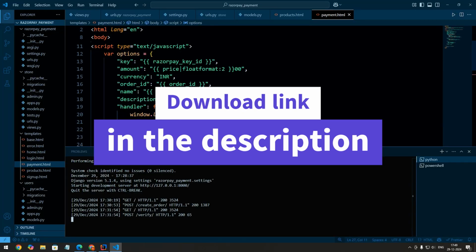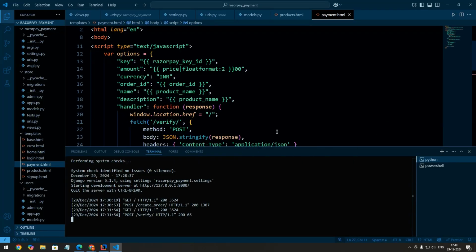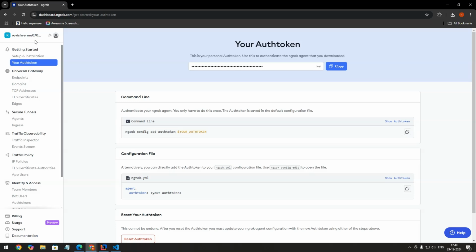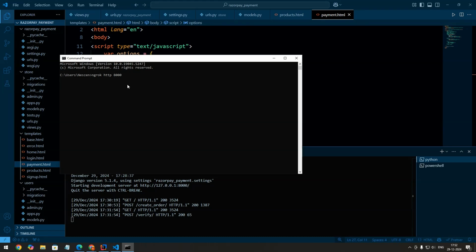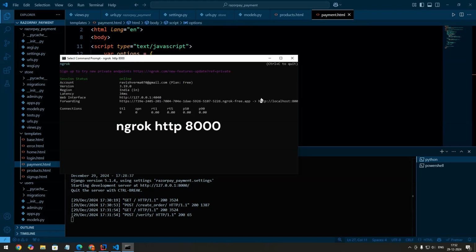If you are using Windows, add the path of the ngrok.exe file to your environment variable and then go to ngrok.com and create an account here. After creating an account, you will get your auth token. Run this command in your terminal with your auth token. After that, make sure your server is running on port 8000 and then run this command. And now you can see you can access your web app on this URL.